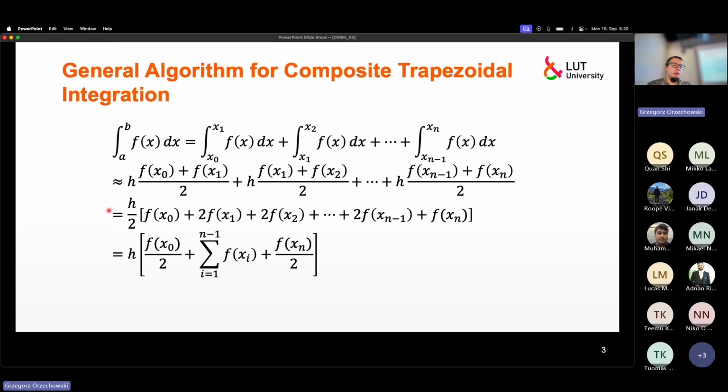The next two steps, 3 and 4, are about the transformation to put it into algorithmic form. Firstly, gather the common term and then use summation. With this, we get this equation at the end: h times f at the first point divided by 2, plus f at the last point divided by 2, plus the summation over the values of f in all the intermediate points. Now we have the algorithm.